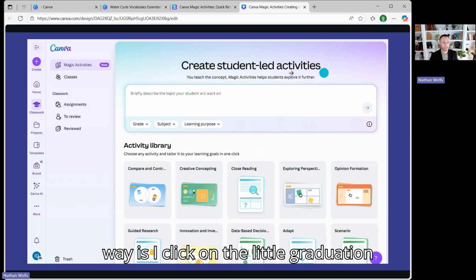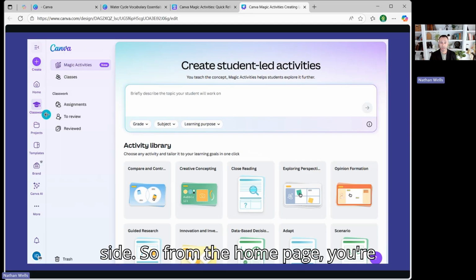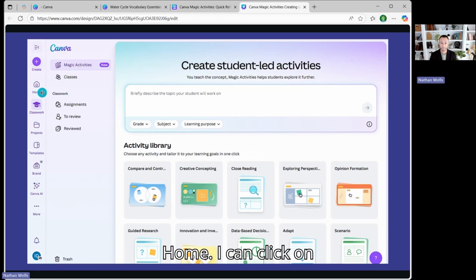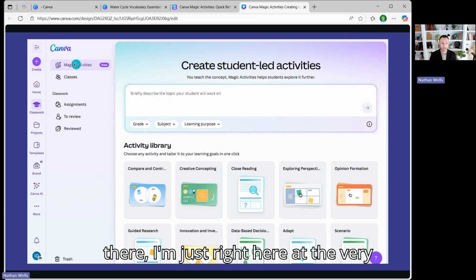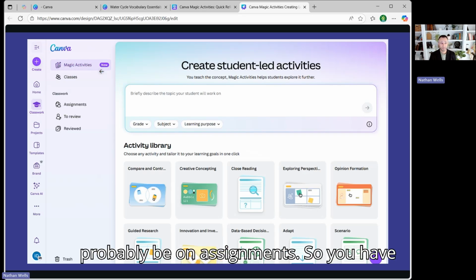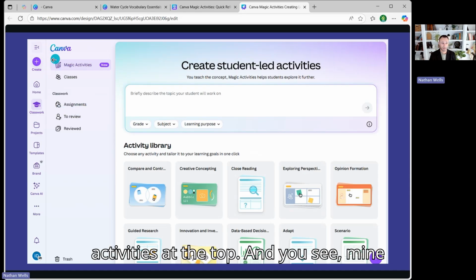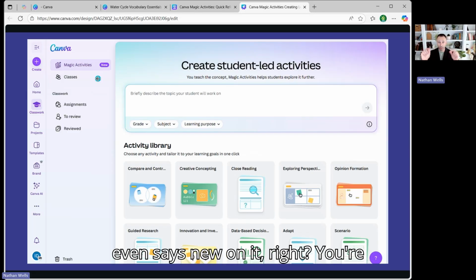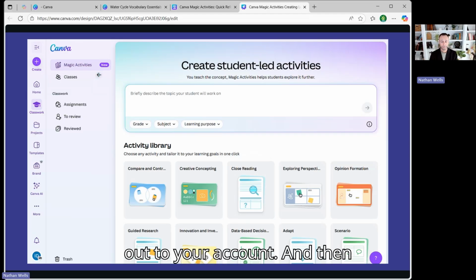The first way is I click on the little graduation cap that says classwork on the left-hand side. So from the home page, you're automatically in the little tab that says home. And I can click on the next one that says classwork. From there, right here at the very top, I can click on Magic Activities. That's pretty simple. By default, you'll probably be on assignments, so you'll have to actually click on Magic Activities at the top. You see mine even says new on it, right? Yours probably will as well, if it's rolled out to your account.